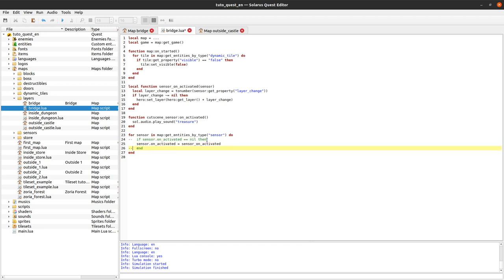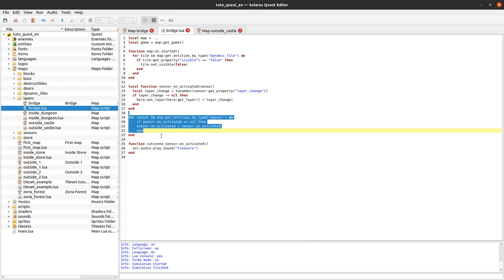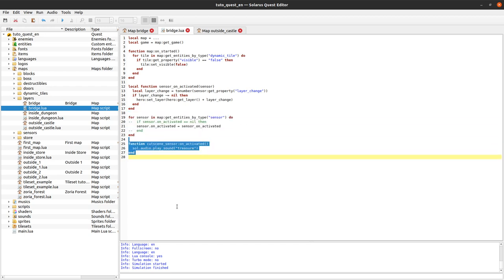I mean, it's not really a mistake as long as you keep the order correct, but we want to see what happens if we don't make this check. So here it works because, again, cutscene sensor is declared after. But once we refactor the code, maybe we will have some trouble and we will see.